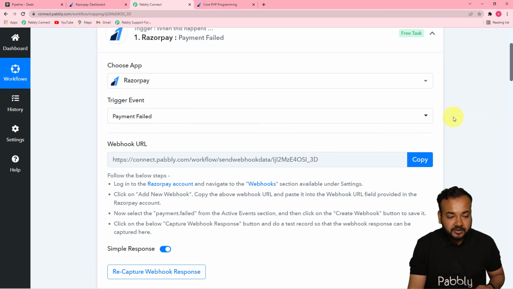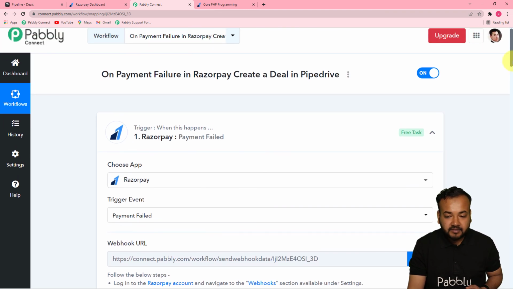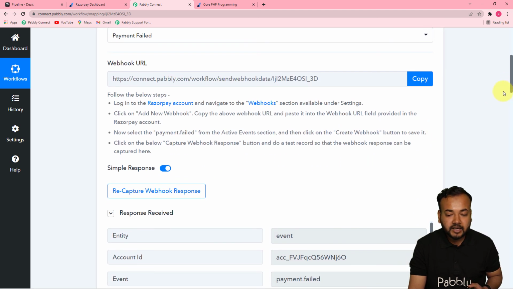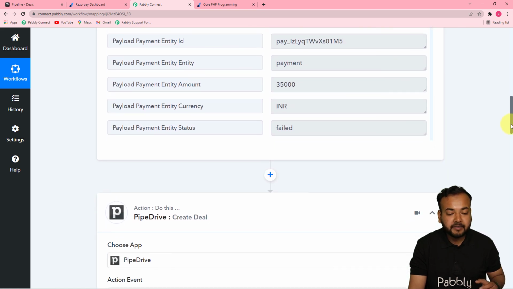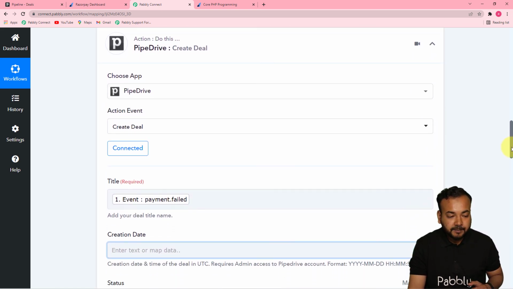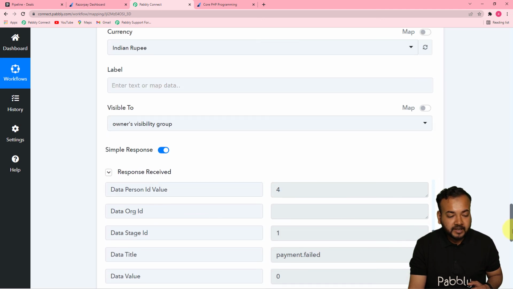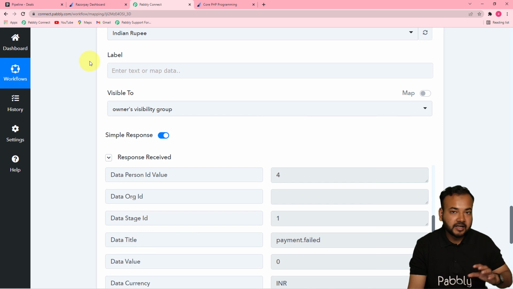So this is how you can do it, and let me show you a quick recap of what we have done here. So first of all, in the trigger I connected Razorpay, and with the help of this webhook URL I captured the demo response of a payment failure. Then I connected the Pipedrive application with a create deal action event and mapped the details accordingly, and we have seen that our connection and this automation is working properly. And guys, the good part is you can use this same workflow that I've just created, because I'm going to paste the link of this same workflow in the description so that you can clone it in your own free Pabbly Connect account and start using this automation instantly.